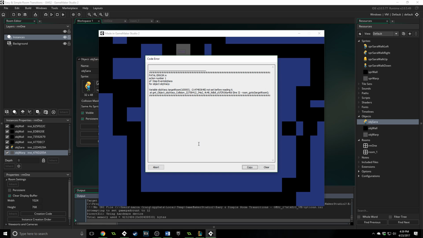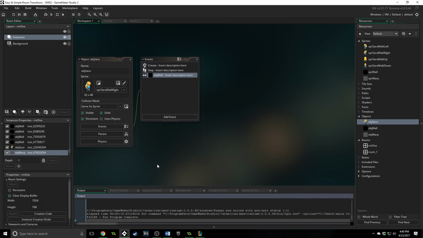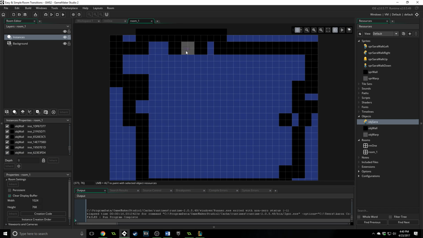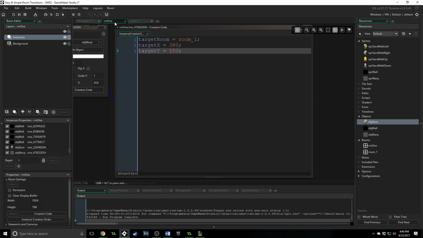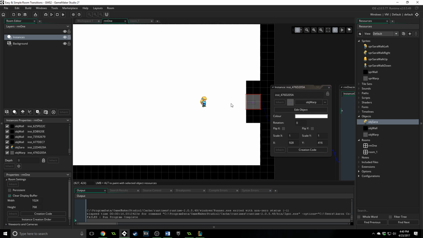Now this warp is going to give us an error because we haven't set up the target room variable. That's a way to quickly and easily know if it's working correctly. If you haven't set it up, it's going to throw an error. But if we come into room 1, we double click on this, go into creation code, and we say target room equals room 1, target x equals something, and target y equals something. So let's go and take a look over here. And the x and y coordinates, if you can't tell, are right here, these numbers that keep moving. So that's what I'm looking at.